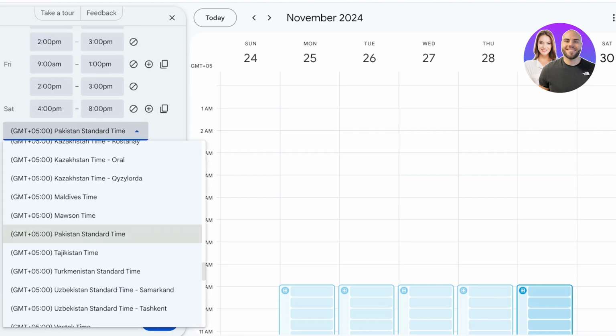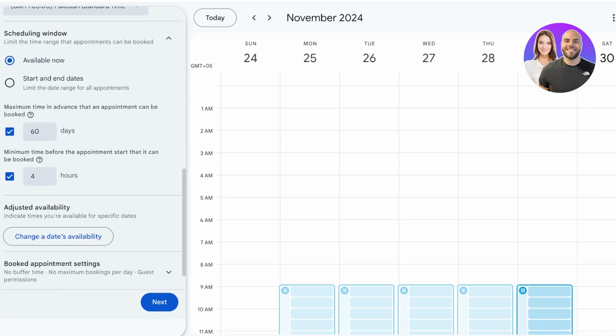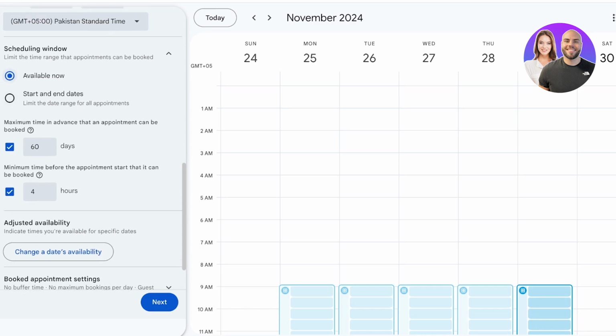Below that, you will have your time zone. So select the time zone that you are present in, and then you have your scheduling window. So how many days in advance can you be booked in? So for the scheduling window, I can make it available now, and I want a maximum number of days in advance that I can be booked in because I don't like to take meetings too far ahead in the future. So I only take monthly meetings. So within the next 30 days, someone can book a meeting with me.